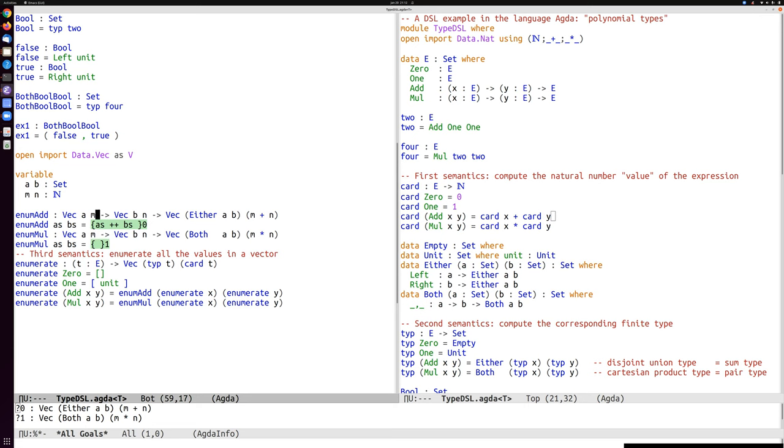And I've imported here the data type of vectors. So I got, among other things, a map function for vectors. So let's be concrete here and say V.map. So I need to map a function over AS and map a function over BS. And what are these functions? Well, to make the types work out, there is only one choice. If we look over here, we got left that takes A into Either A B and right, which takes B into Either A B. So this will have to be left and this will have to be right.